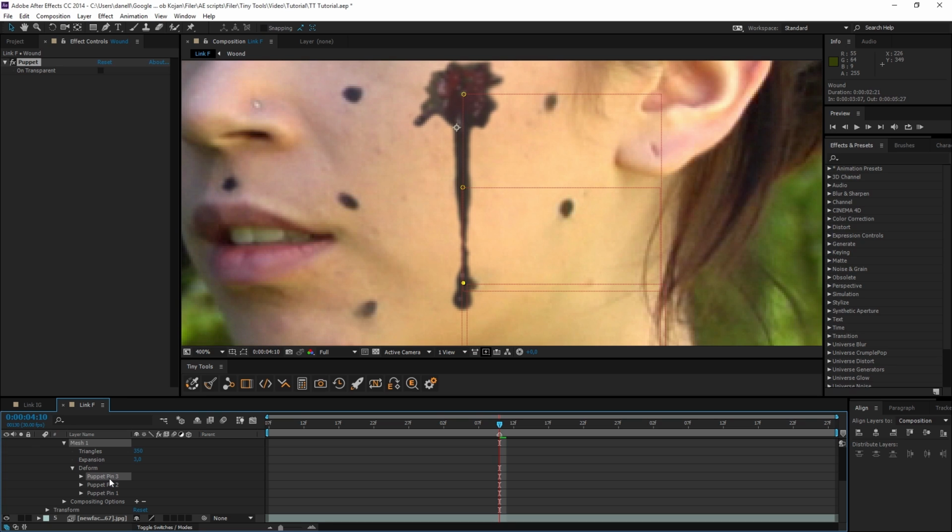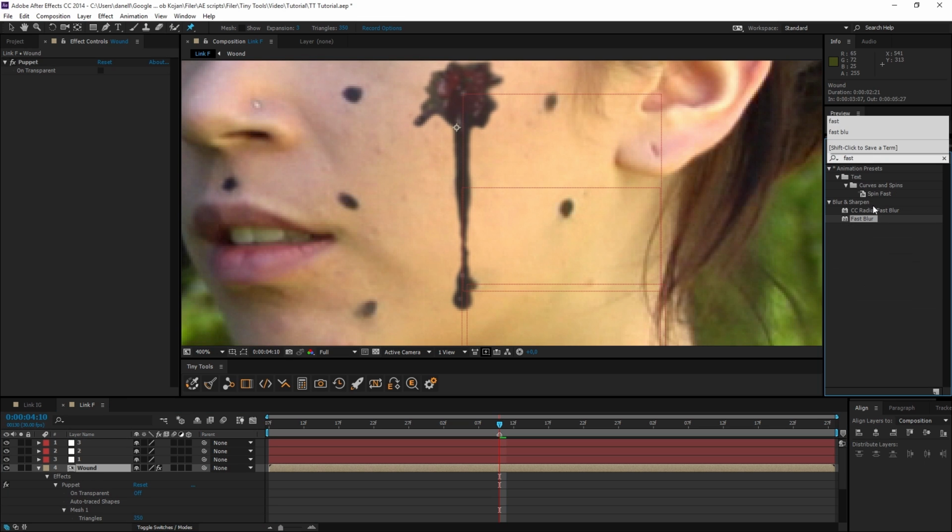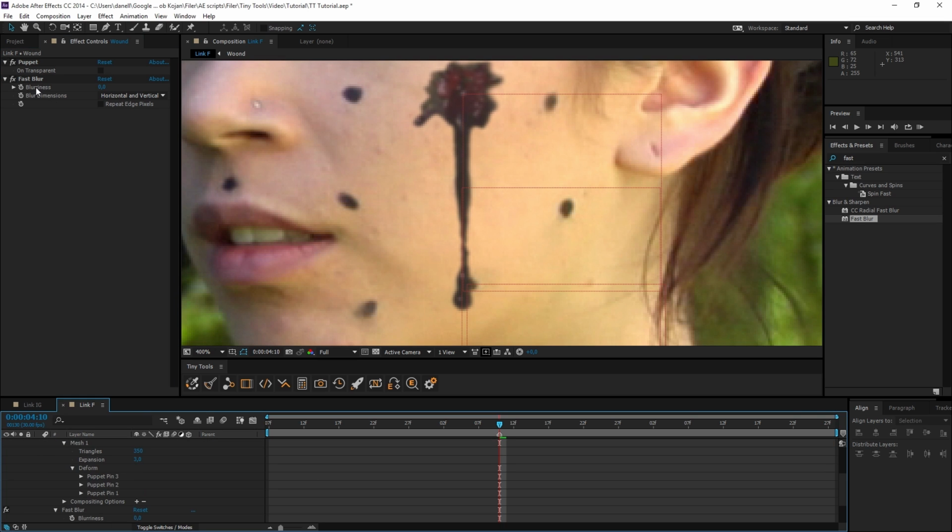A good thing to know about effects like the puppet tool is that it has dynamic properties. With that I mean that if I add more puppet pins, you will get more properties. And link doesn't go well with that if it creates the effect you want to link. For example, for this I can add a fast blur, and I want to control the blurriness.